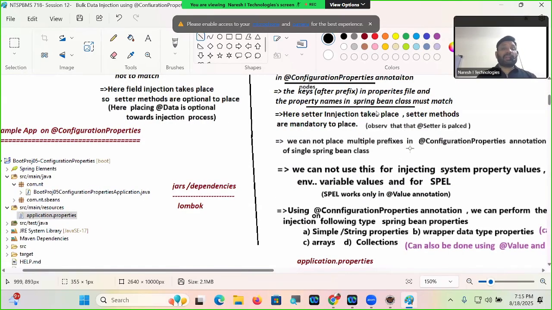We cannot place multiple prefixes in the @ConfigurationProperties annotation. One Spring Bean, one prefix. So make sure that whatever values you want to inject into that Spring Bean have a common prefix in the property file. If I mention two or three prefixes, it is not going to work out, right? We cannot use this for injecting system property values, environment variable values, and SpEL. SpEL cannot be used, system properties cannot be used, and other things.